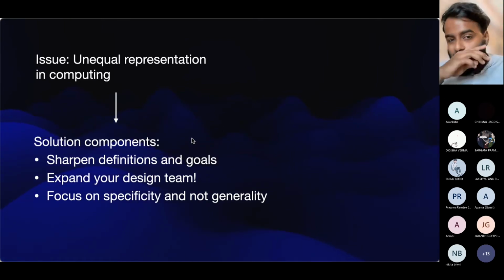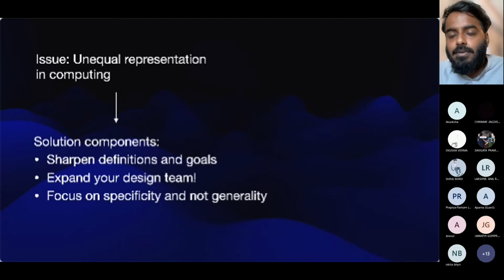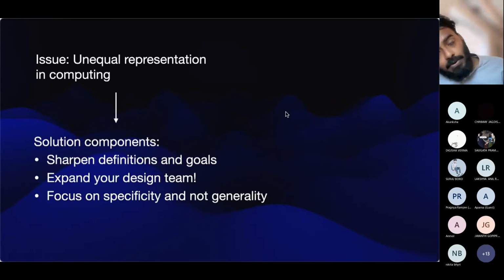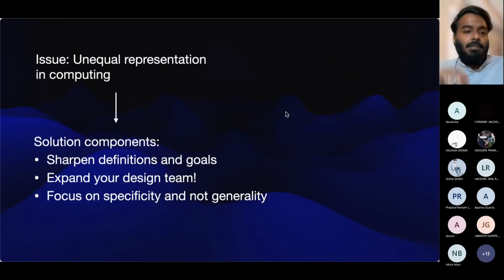I'll open it up in two minutes. I think I have just two more slides, but I'd love to hear what other people know already about issues with AI and what people are thinking about.